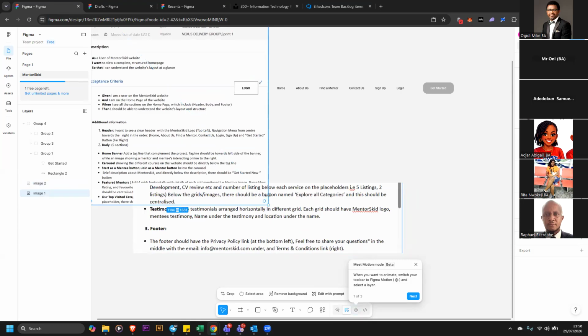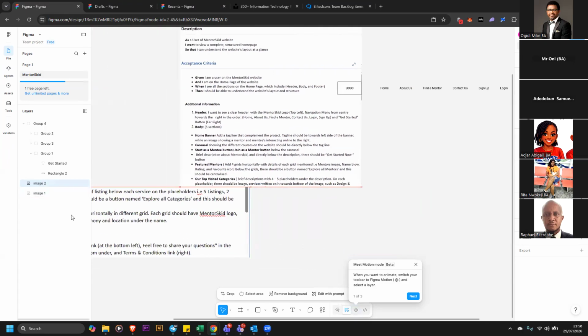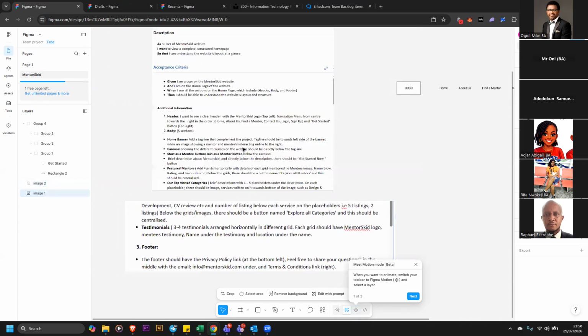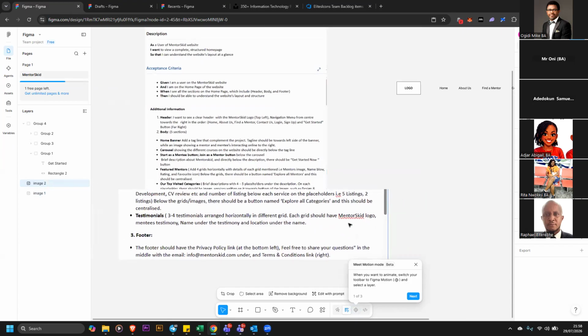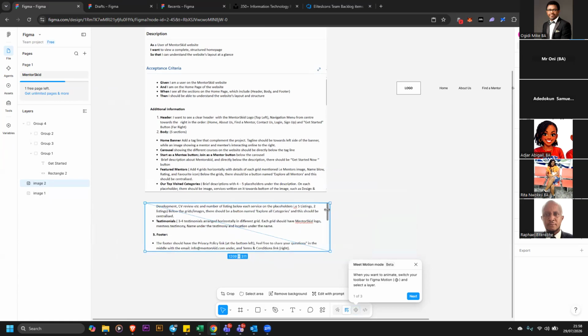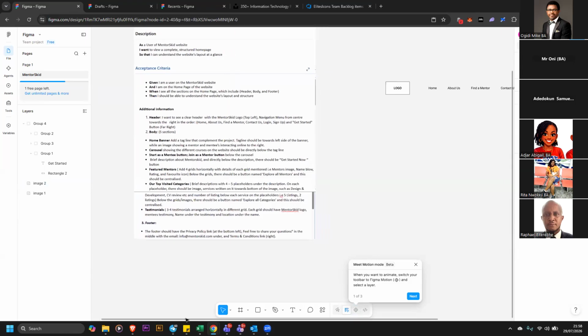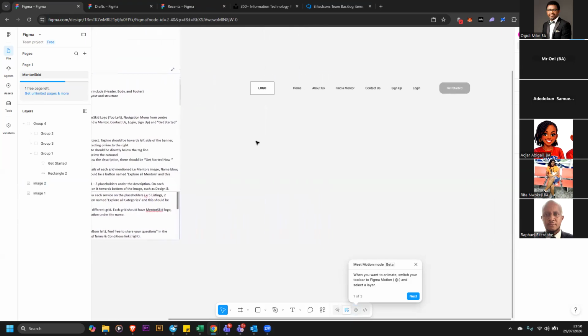Add a tagline that complements the project. Eventually. Guys, can you point me to the tagline? Where is it? The tagline was up to the discretion of the developer, so we didn't write it in the story. What did you say? According to the PO, the tagline was up to the discretion of the developer, I believe. So I don't think it's written in the story.